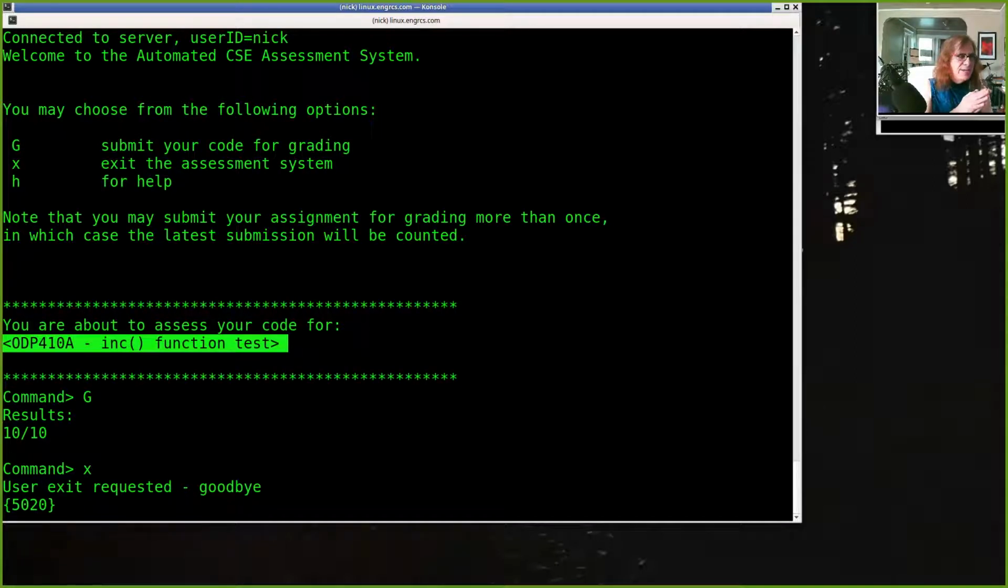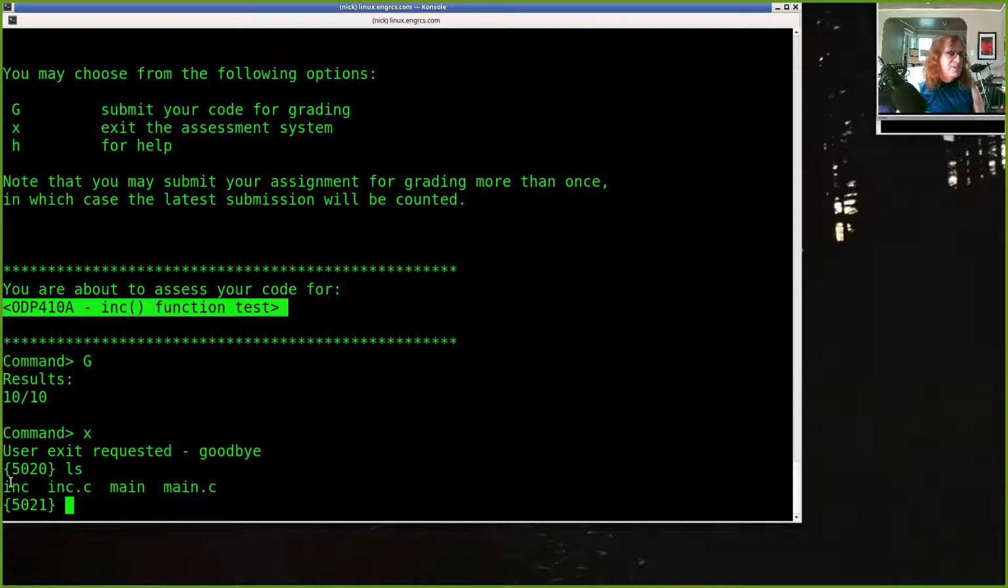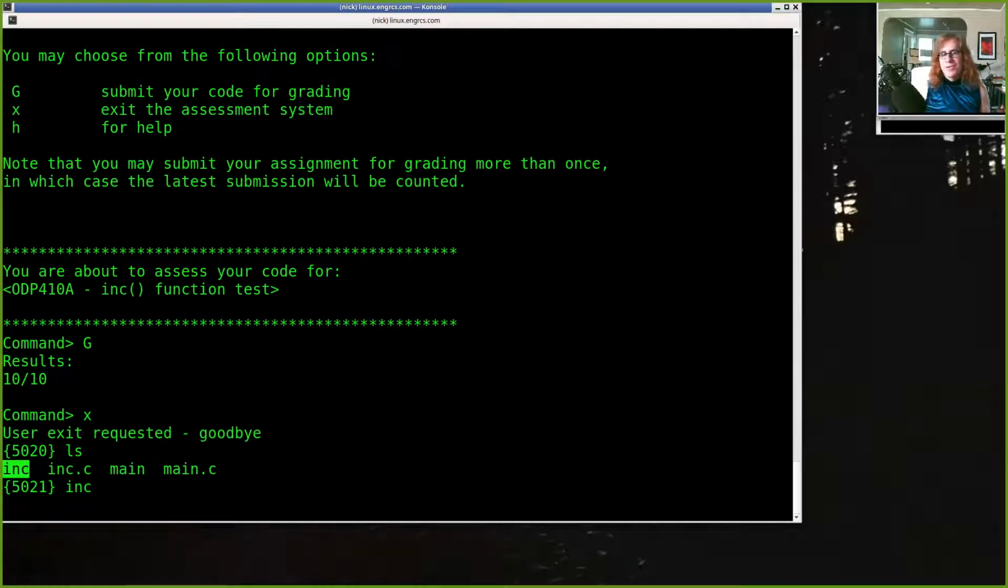Okay. I cannot use the inc program to tell if my function works. If I run inc, it doesn't do anything. This is not intended for you to execute. This is intended for the assessment system.